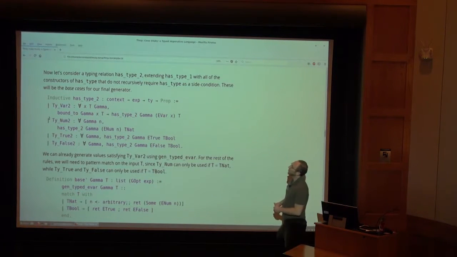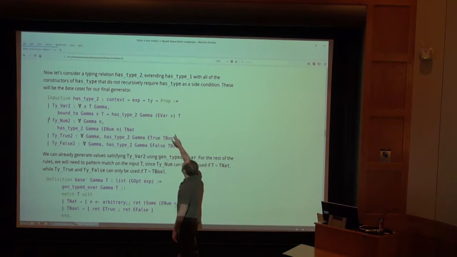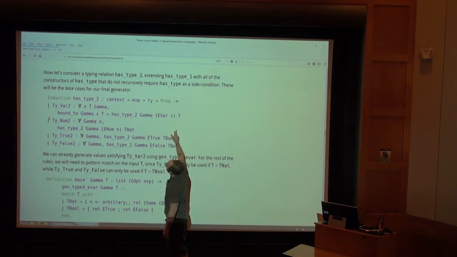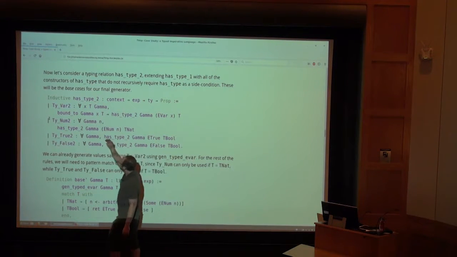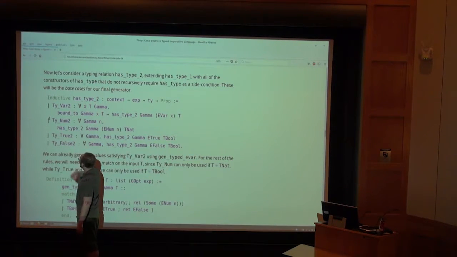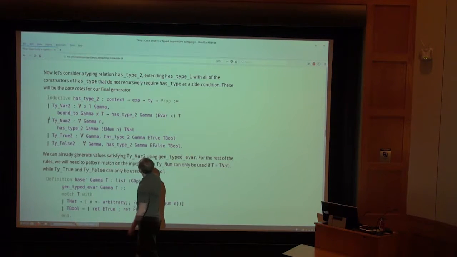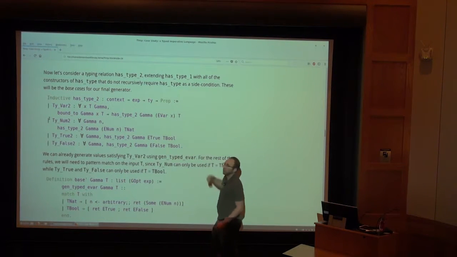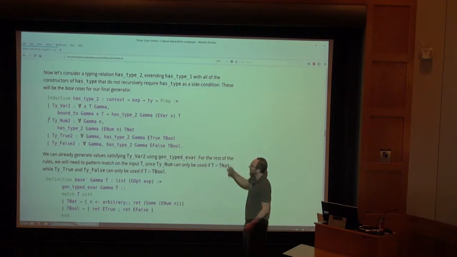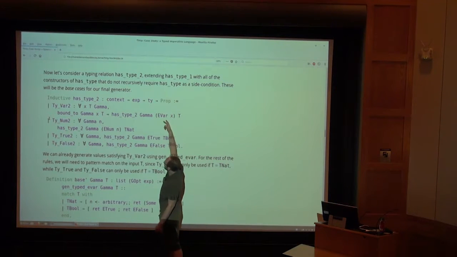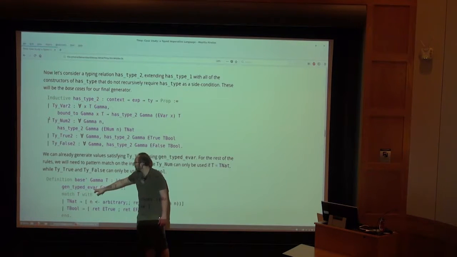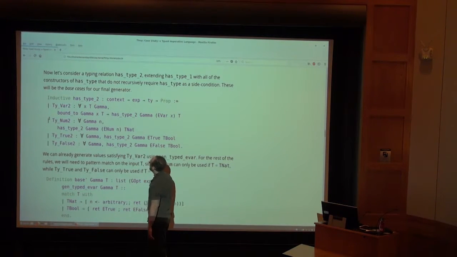Let's do a slightly bigger generator. So we keep the evar case, and we add all the base cases of the typing relation. So we add the numbers, and the Boolean constants. Again, in order to satisfy has type, we have to pick one of the constructors to satisfy. And the generator for evar can be exactly the same that we saw before. So we can just use gen type evar that we saw in the previous slide.